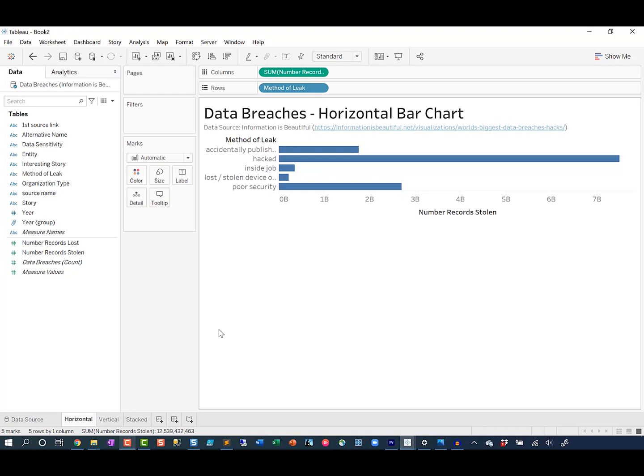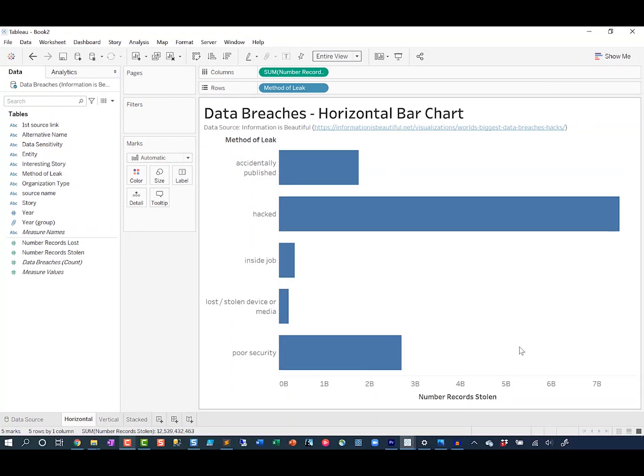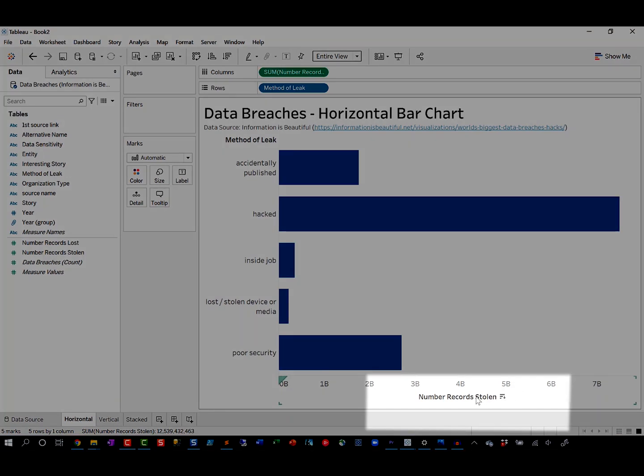There's a few things I do want to show you. Maybe we want to display this in the entire screen, so we can change the fit from standard to entire view. And typically in your bar graphs, you want to show it in a sorted fashion. It's just easier to identify which one has the highest value and which one has the lowest value. So in this case, we can hover over the number of records stolen axis to show a small icon that allows us to do a quick sort.